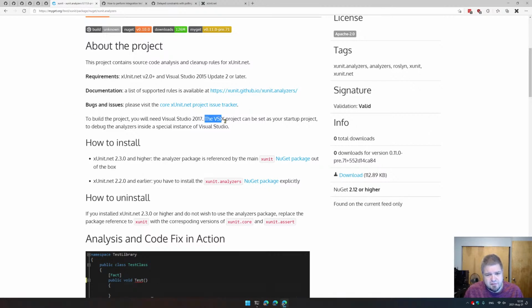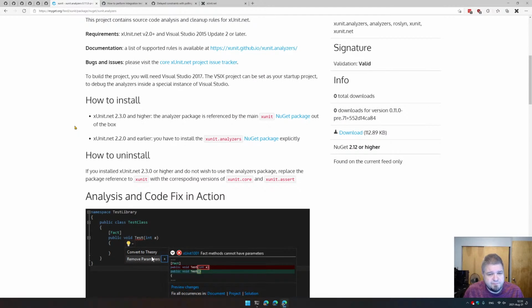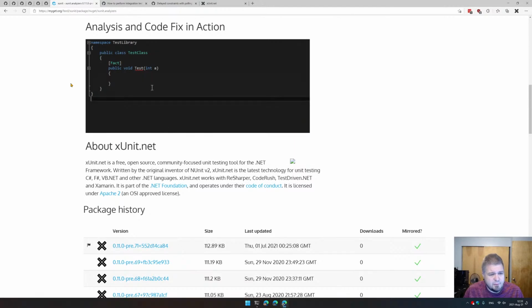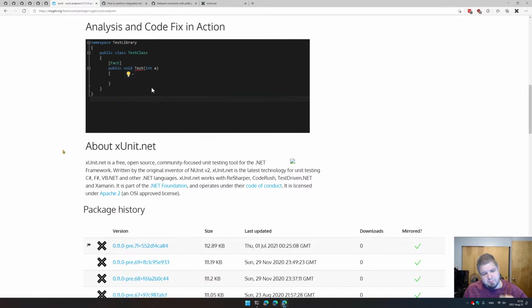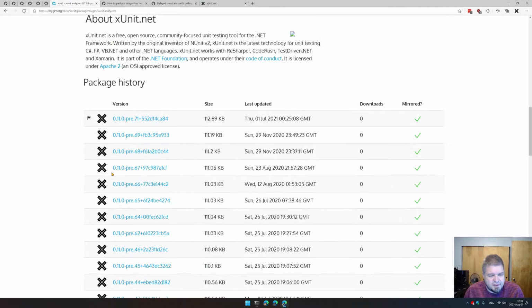There's talk about a V6 project as a startup project to debug the analyzers. I assume that still works. We're going to find out today. And then for the rest of this, we can see that our image link here is broken. I don't know if I've fixed some of this in the intervening 2 months. I assume that this gets pulled from the latest version of this package.